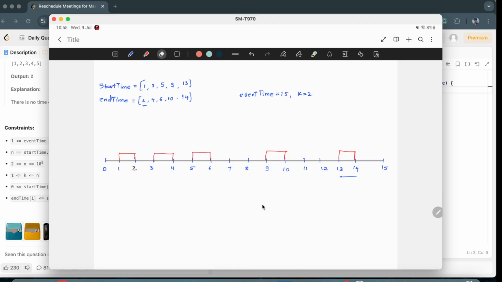So we have to get an answer, the maximum answer. Between any two events, whatever gap we are getting, that gap should be maximum, and that is what we have to return. We can achieve that by simply rescheduling these events.